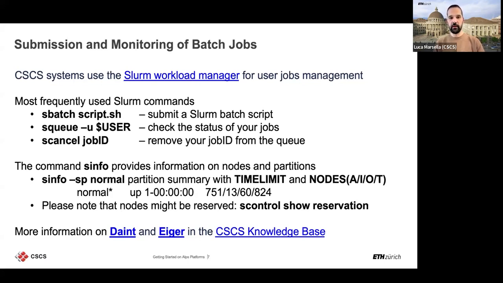As you can see in the example in the line below, at the moment on the Daint vCluster, we have a normal queue that accepts jobs up to 24 hours time limit, and we have a total of 824 nodes, out of which 751 are allocated, 13 available, 16 not available. Please note that some nodes might be reserved. Typically, we have maintenance activities, and you can check these with the command scontrol show reservation. You have more information on the vClusters of the HPC platform, Daint and Eiger, in the CSCS knowledge base.